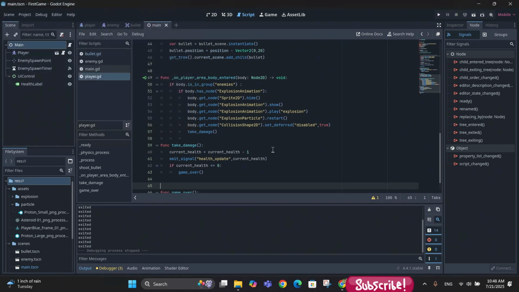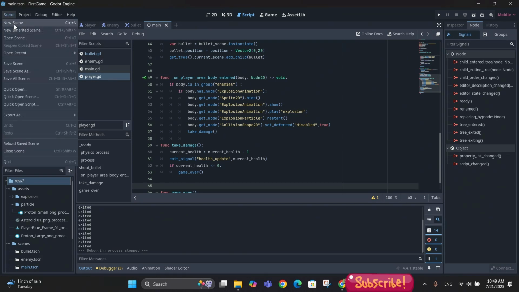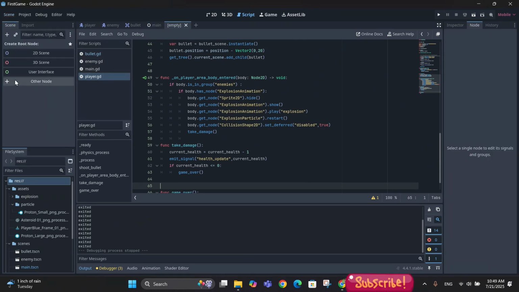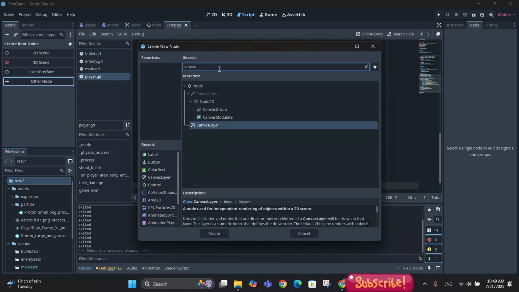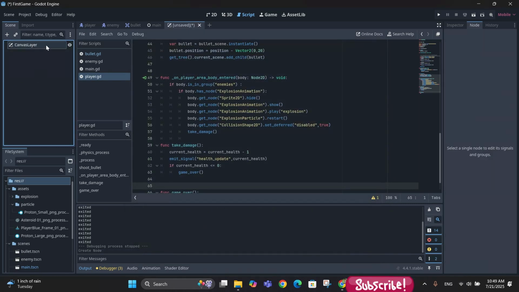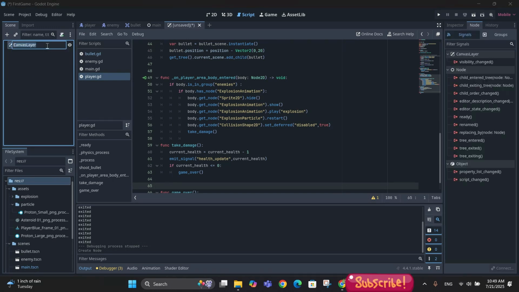Okay, now let's make our game over scene first. To make a scene, we always go to the scenes menu, click on the scenes menu and click on new scene. For the scene, we are going to choose the other node, and here we are going to search for canvas layer. Okay, and create. So this is the canvas layer node. Let's rename it. Double click on it and let's rename it Game Over Scene.